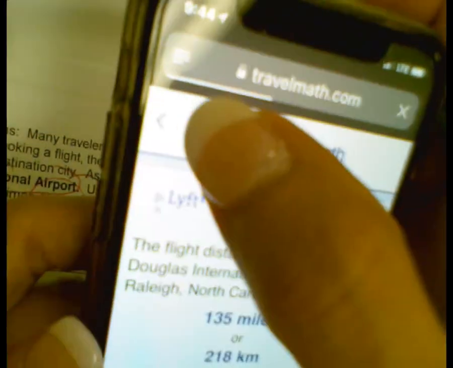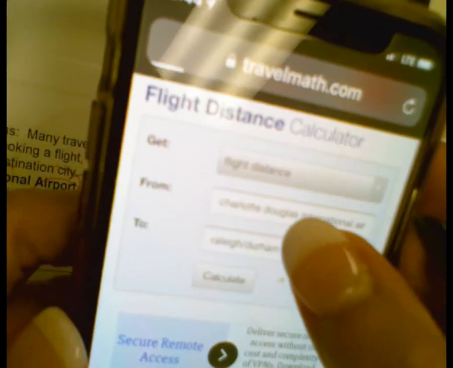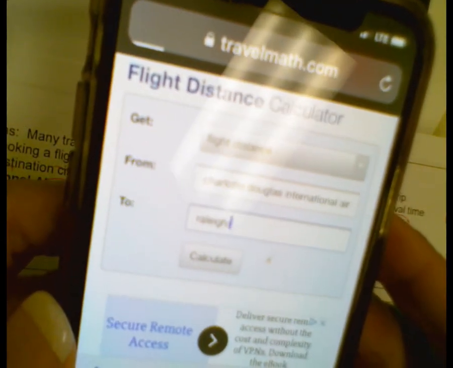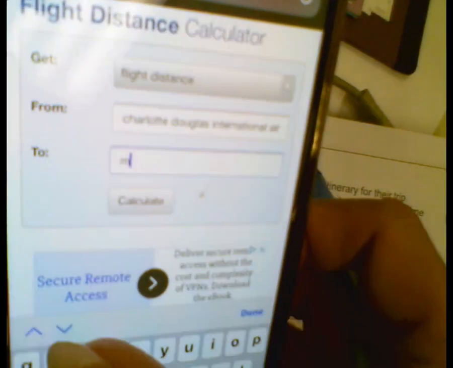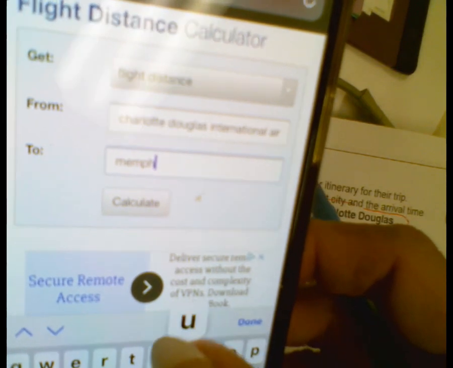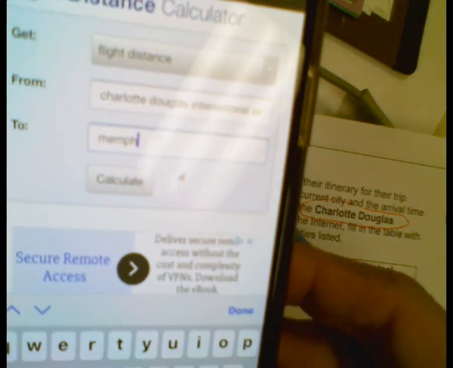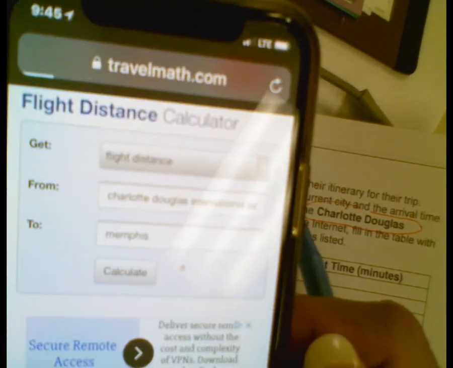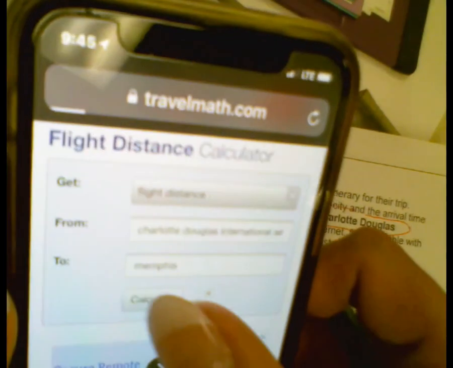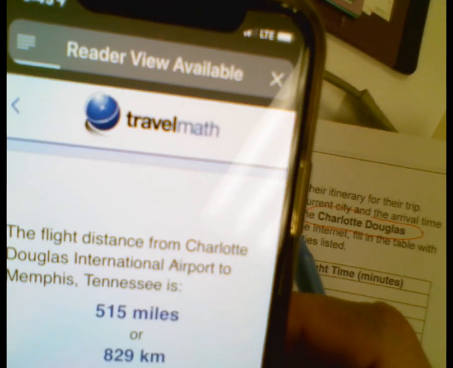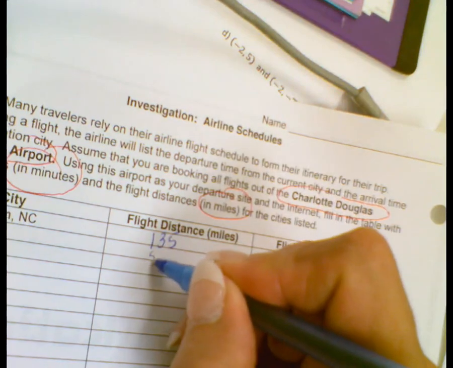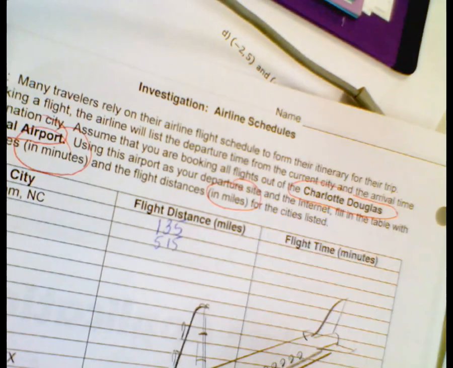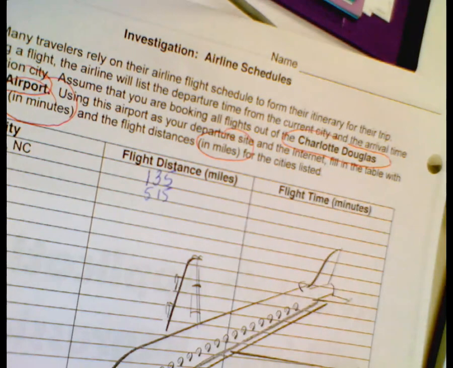So then you go back and you get rid of that and you type in the next city, which is Memphis. Press calculate, and it says 515 miles because that's further away. And you're going to keep doing this all the way down.